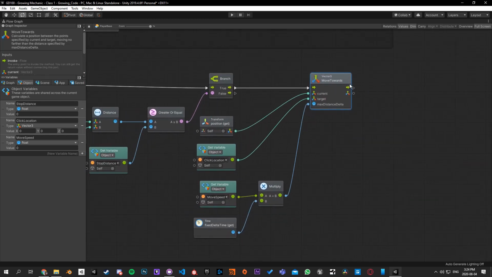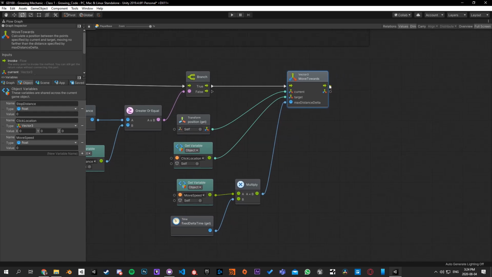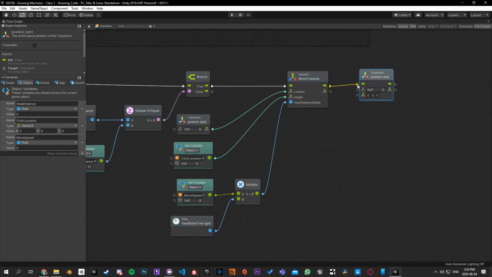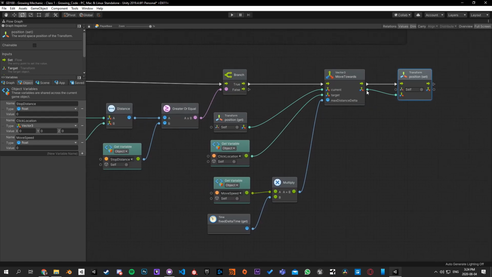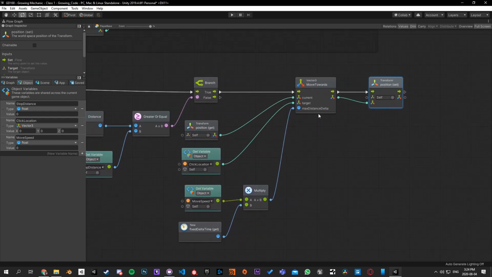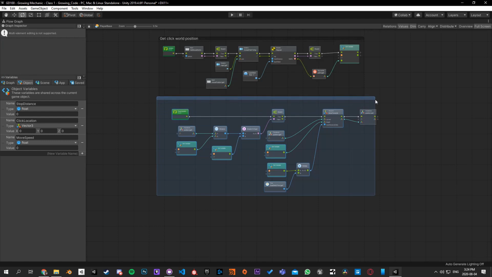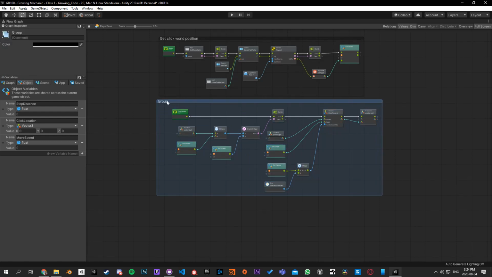Okay, and now we just actually want to set our position, so we can say transform.position, we want set, and we want to set it to that Vector3 where it's currently at. So as the cube moves, whichever position it's currently at, that's what the new position will be. Okay, so this is then, I'm just going to create a comment box. It's going to move our player to our mouse click position.